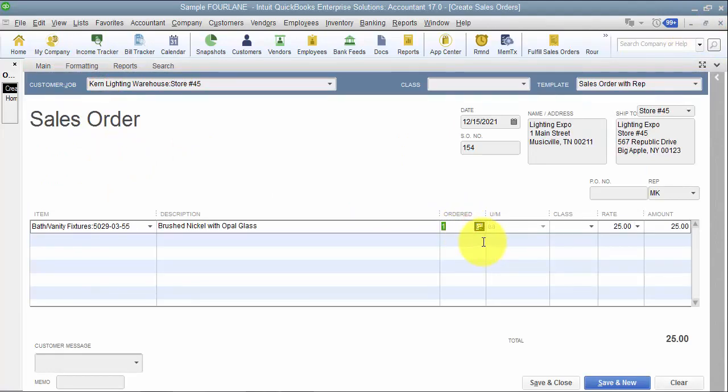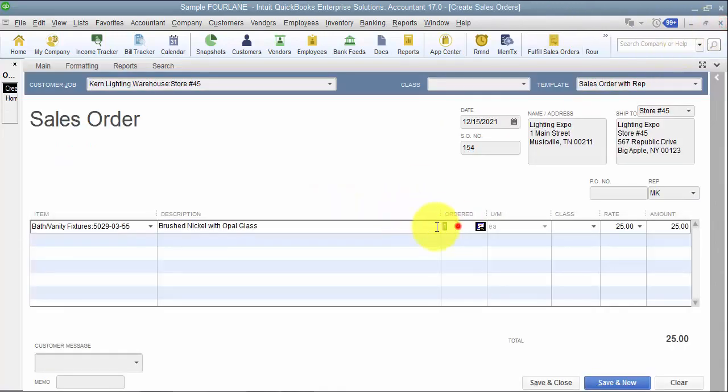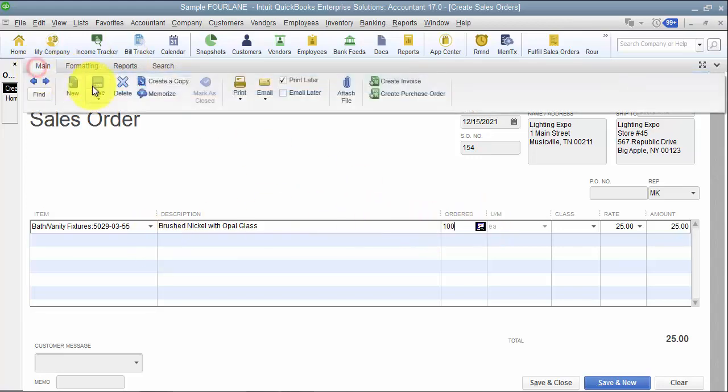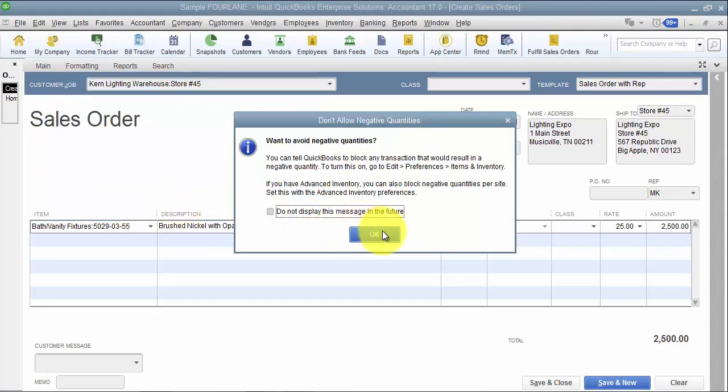So again, a sales order does not affect quantity on hand, but it does affect quantity available for sale. Because now I have one on a sales order, so I only have 72 now available for sale, right? And it also drives demand for product. So I'm going to go ahead and put on here that I have 100 of these and say save. Now it's going to give me a warning, right? I don't have 100 to sell, okay?